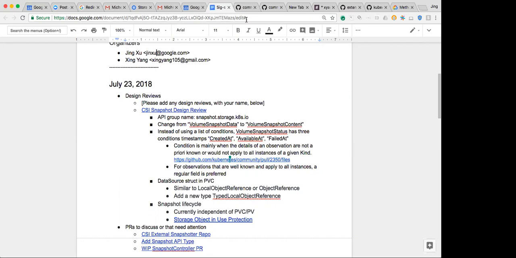Got it. Okay, so I was confused when it said conditions. I thought this was reusing the conditions thing. No, we don't use condition anymore. It's just a field in volume snapshot status. Yep, that makes sense. Okay.